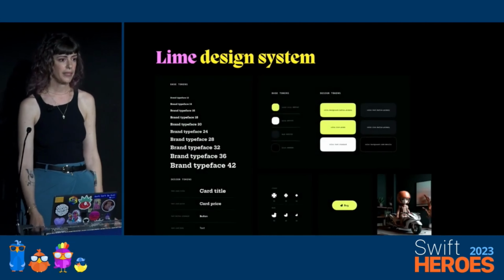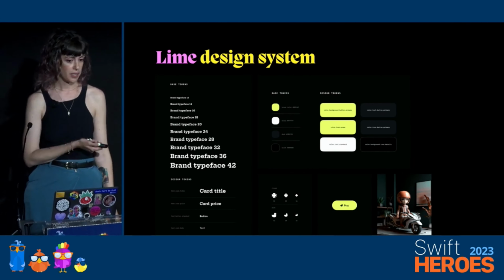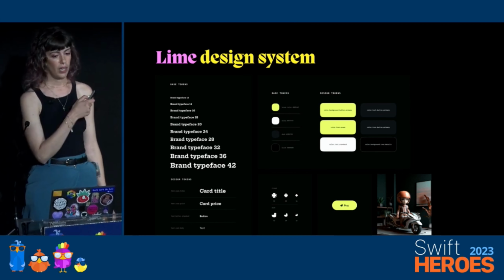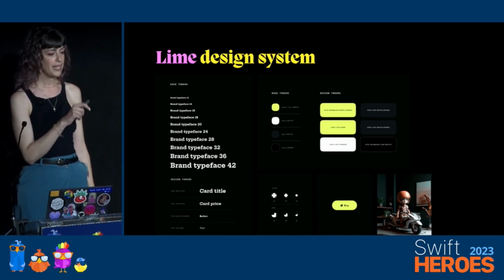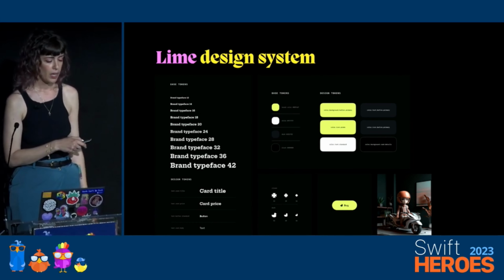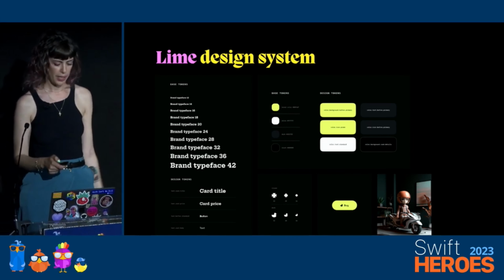So, we created a couple of design systems for this. This is the first one, the Lime design system. We have text and color, and for both of them, we have base and design tokens. And then we have some icons, a button, and the image for our NFT card.